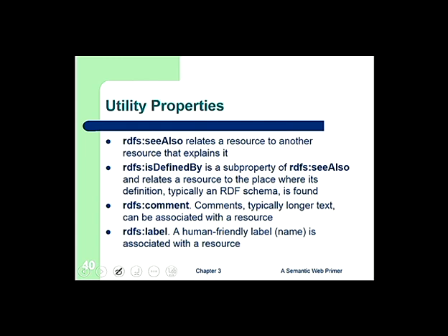Again, RDFS and RDF are very simple, elegant frameworks which allow us to define our resources, but there are some utility properties that can help increase the readability, understanding, and reuse of the documents. Like see also: sometimes there is more information about a resource somewhere else, so we can attach this property. Is defined by is a sub-property of see also. Sometimes some resource is defined by some other resource, so we can refer to it by is defined by.